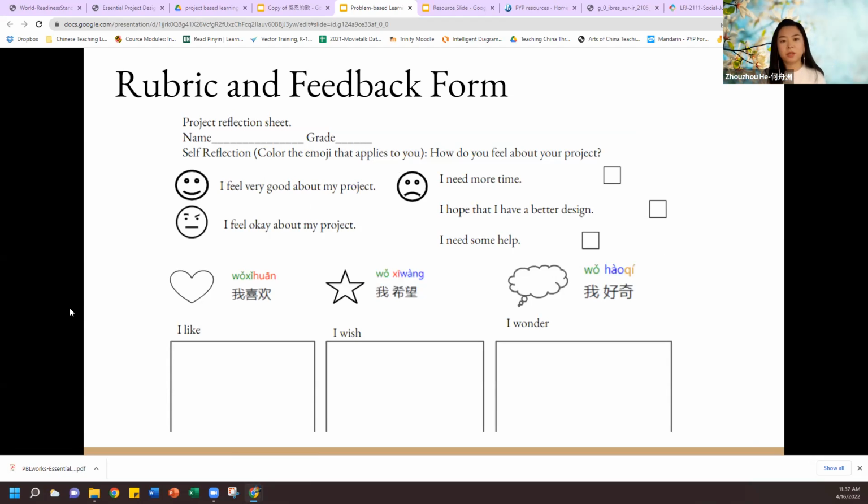It can be Chinese because they have that proficiency level. I also use "I like, I wish, I wonder" to ask them to do self-reflection. So they start with 我喜欢. If they're capable, they can write it in characters, and then they can finish the sentence in English. That's fine for me. Again, if your students are capable, ask them to write it in Chinese. 我喜欢我的项目的颜色，我喜欢我项目的设计，我喜欢, I don't know, 我喜欢我用的材料.